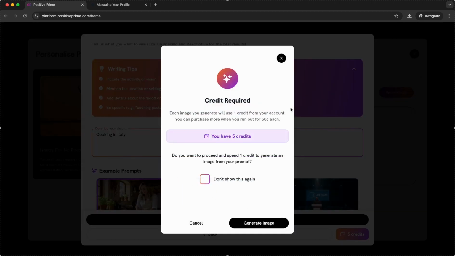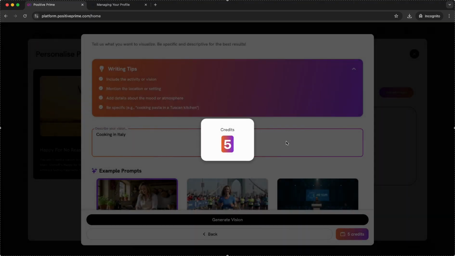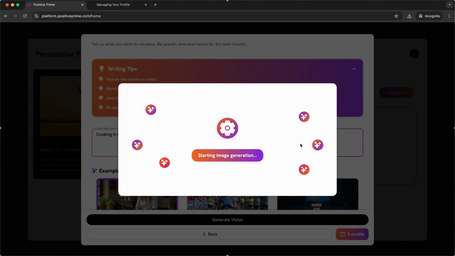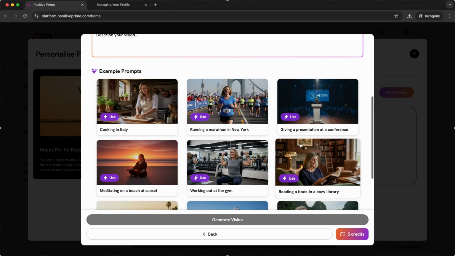So every time you want to generate an image, it will cost 1 credit. Each account has 5 credits for free during their trial period and as part of their membership. And you can purchase more credits for just 50 cents each if you need them. So I'm just going to click generate image, and you'll see that it takes 1 credit out of my account, and then it starts the image generation.